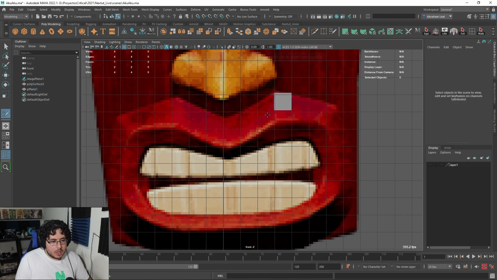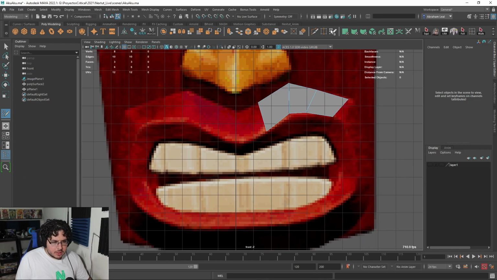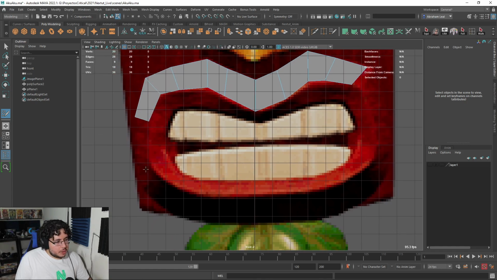And now I'm gonna go into quad draw. And quad draw will allow me to draw, as the name implies, quads. I'm just gonna click, and then shift and click in between the options. This is the quad draw tool right here. Remember, you can always use Control F to look for tools if you miss them. So this one right here. And I'm just gonna start drawing this loop around the lips, like this. So loop, loop, loop.